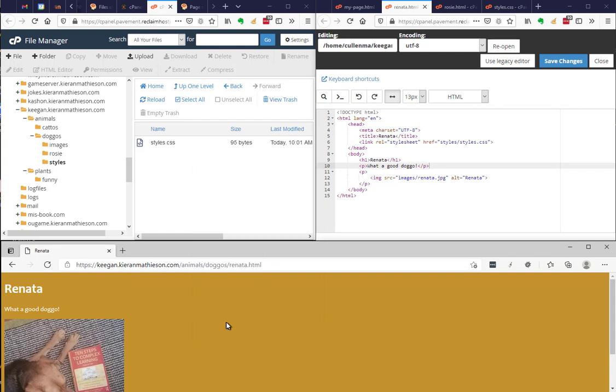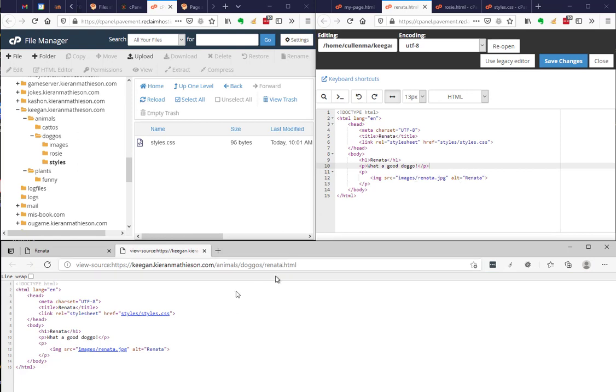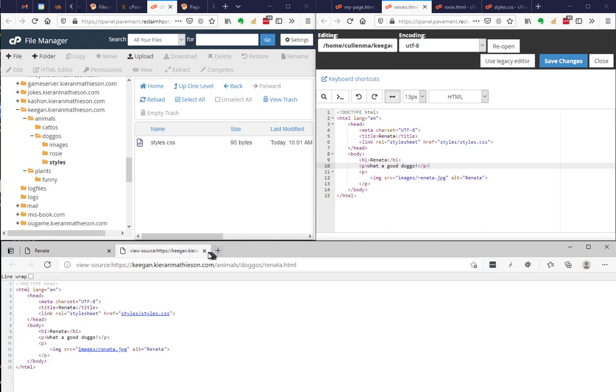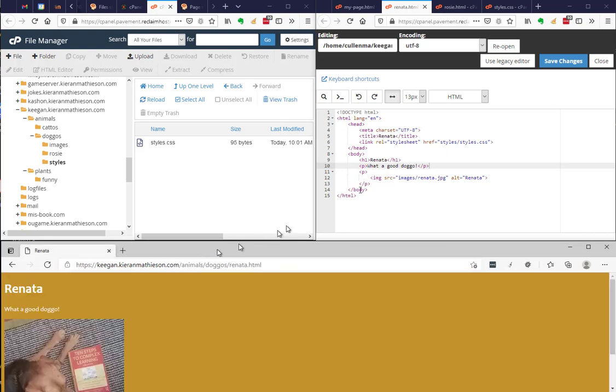Let's have a look at the source code, view page source. Here we can see, here's a relative link. Let's see if we click this, which says go down to the styles folder and look for the styles CSS, click that, and we can see the styles file. And you can see its URL is animals doggos. That's where Renata.html is. Go down into styles, and then look for styles.css, and there it is.